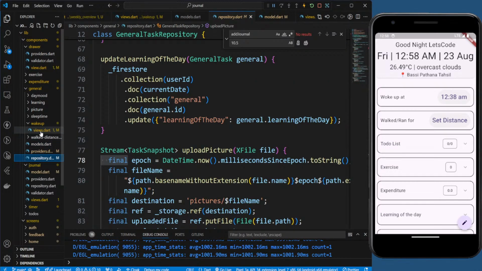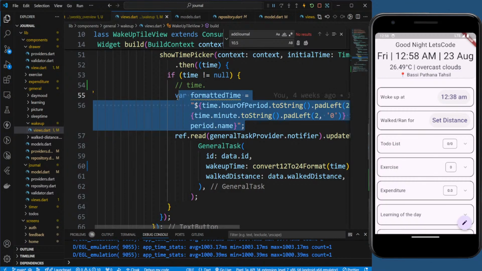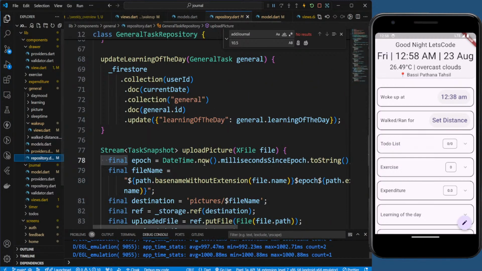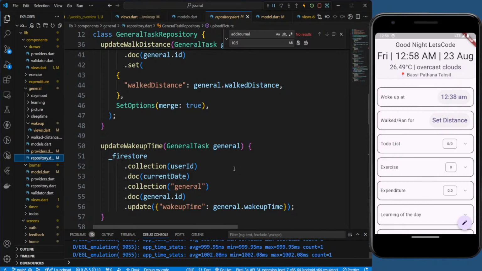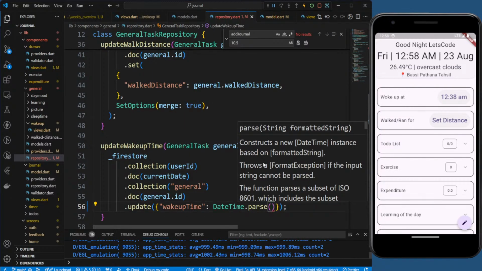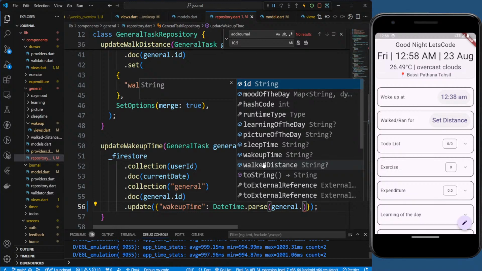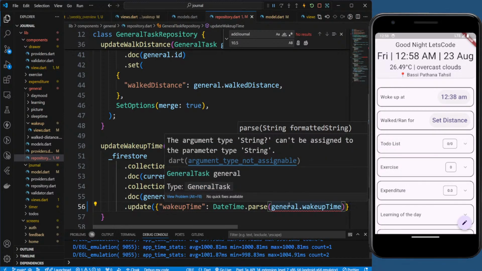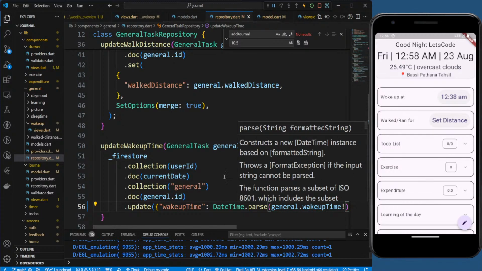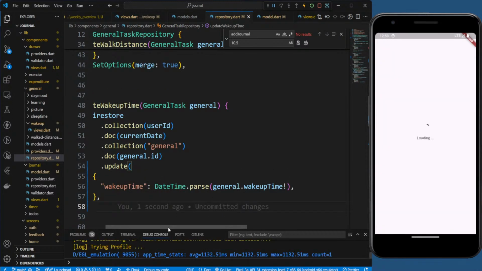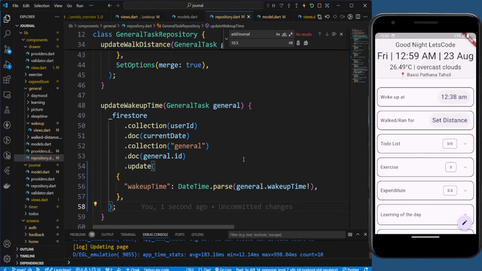go to the view once again. Where is the view? Wake up time view. This one. This is what we want the user to see. As of now, we don't need it. And here, general task. And if you go to the repository, when you update wake up time, DateTime.parse. This is what we'll do, general task dot wake up time. This will be there, that is certain. So now this will go as a date time format, right?